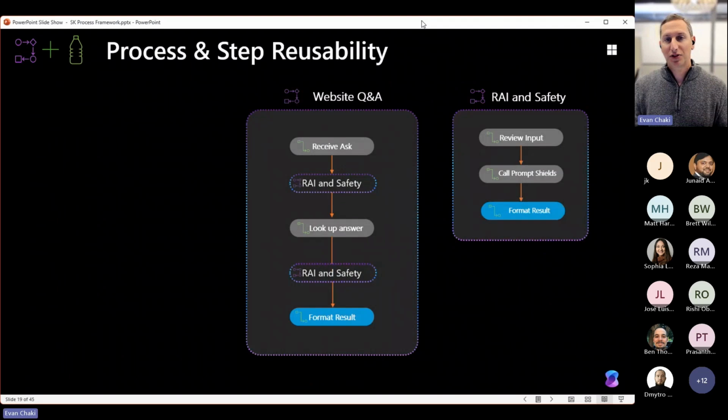All right, so let's look at these two processes, right? So I have the one on the far right, responsible AI and safety. So this is a process I may want to reuse across many different processes that I have. And what it does is it takes input in. We call something like Prompt Shields to go check for prompt injection and safety. And then I need to format the output because maybe I have on my website a JSON format that I'm looking for so I can push the information back out to the user.